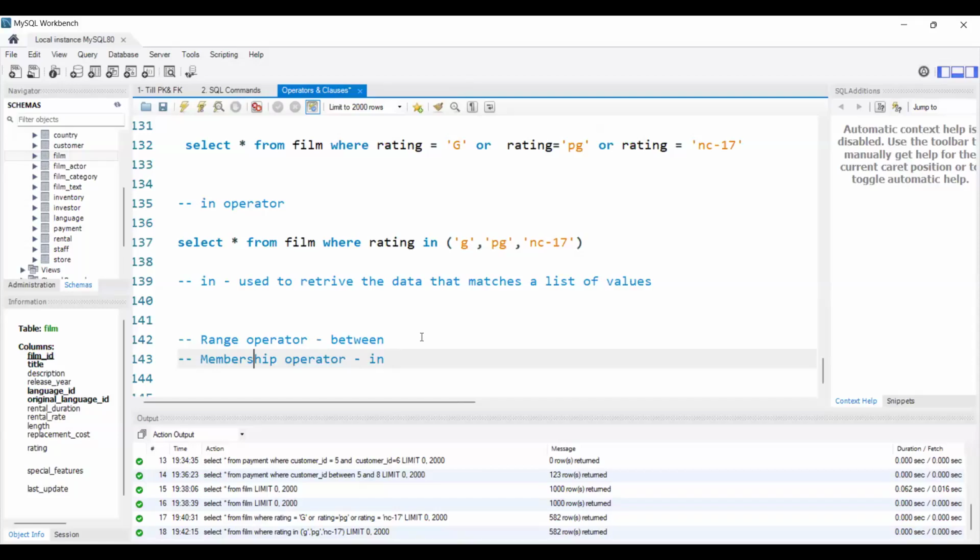Let me give you the definitions here itself. Definition of between, that is the range operator. We can have not in also, right? I mean, select star from the table where rating not in these three values. Yes, of course we will have not in also. If we don't want these three values, it will display the other ratings. Just to retrieve the data.